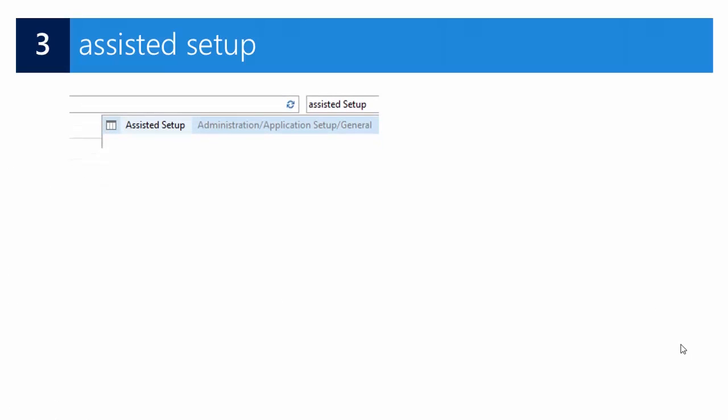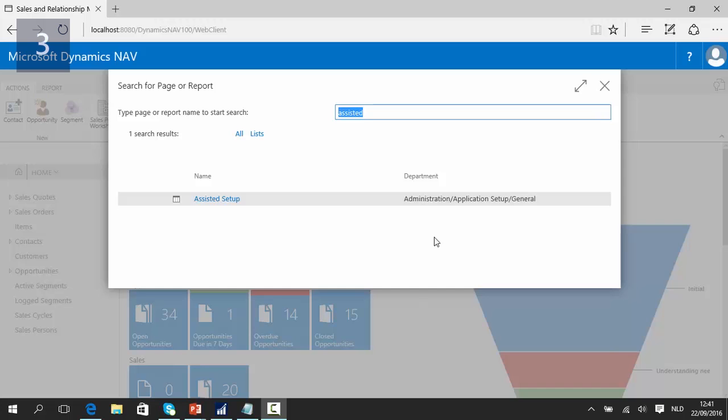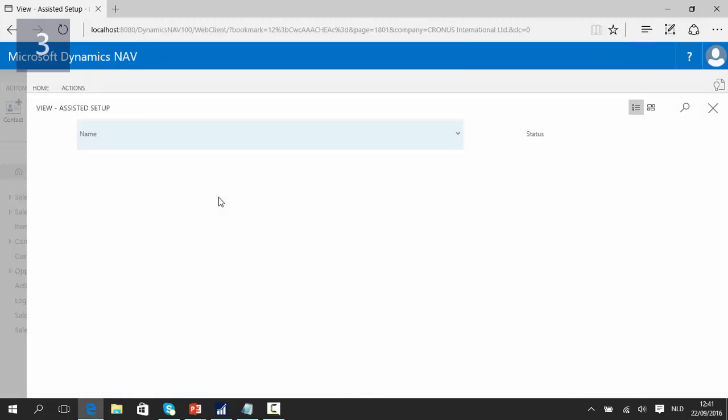In our third step, we will use the assisted setup to guide us easily through the process of linking Office 365 with email logging in Dynamics NAV. The setup will guide us through a few steps. So in NAV, you can look for assisted setup and then open it up.